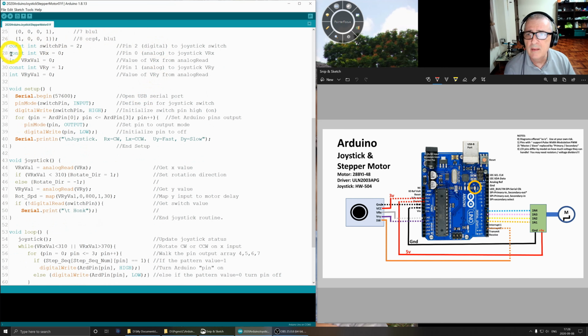The next thing are the variables for the joystick over here. Okay, so we have the switch pin equals 2. So this is just the Arduino digital pin for the joystick switch, which we're not really using. An integer VRX, and that is the pin 0 analog to the joystick that goes to the VRX right there. Then we have the value of VRX. So this is what we're actually grabbing from the analog read of the pin. Then we have constant integer VRY, which we start out with 1, pin 1 analog to the joystick. So that's right there. And then we have integer VRY value equals 0. So this is the value of the VRY when we read this down here.